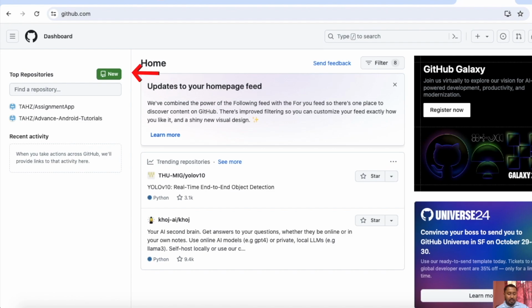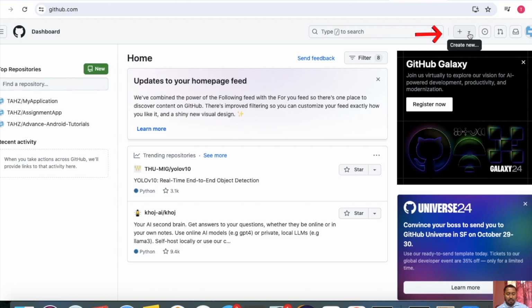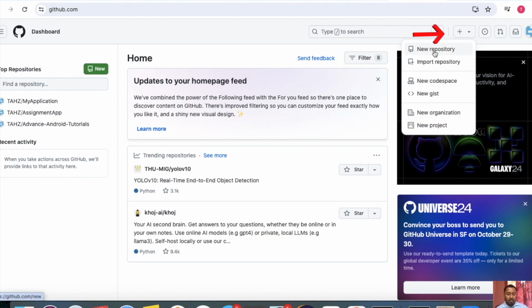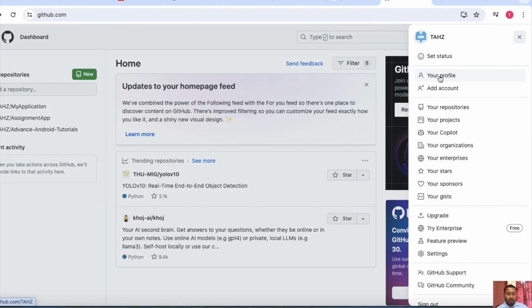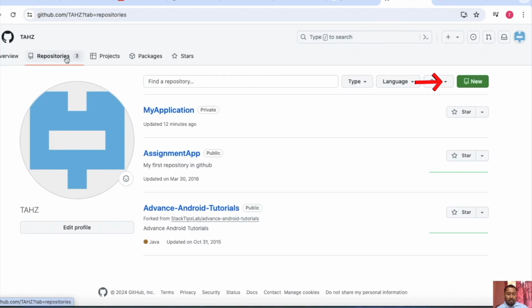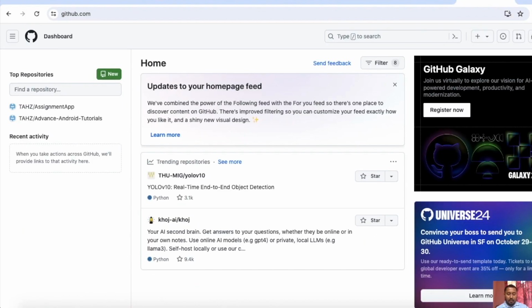We could create a repository by clicking the new button on top left, or on the right hand side here in the drop down we could click new repository, or we could go to the profile, then repositories, then the top right new button. We are back in the dashboard. We'll click on the top left new button.